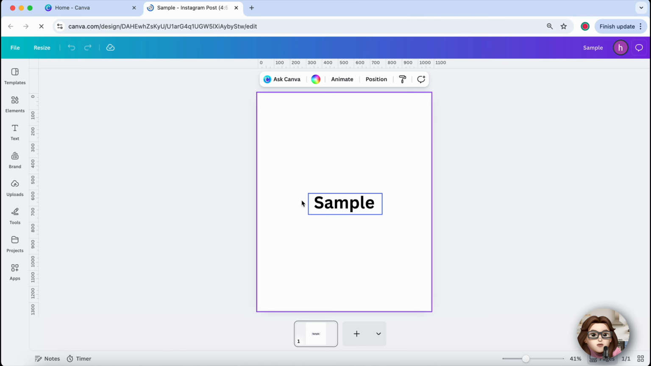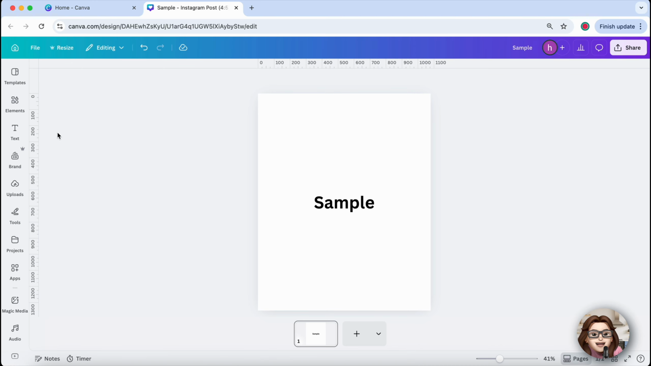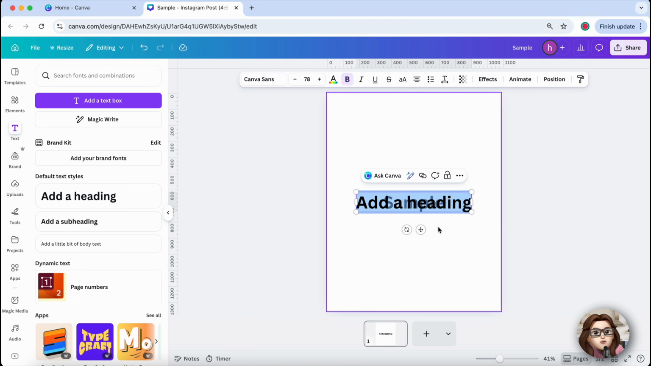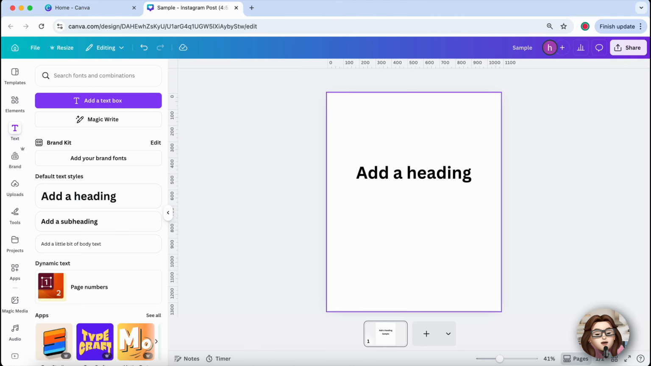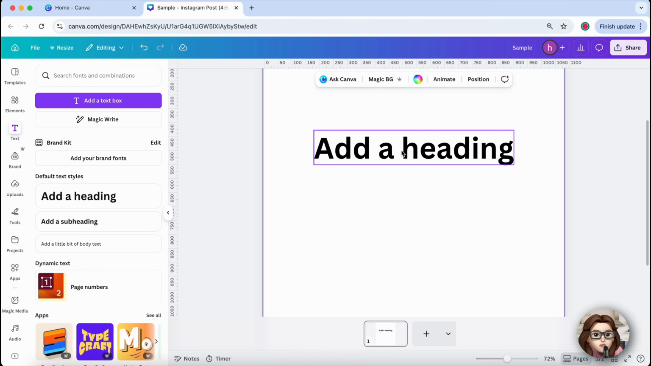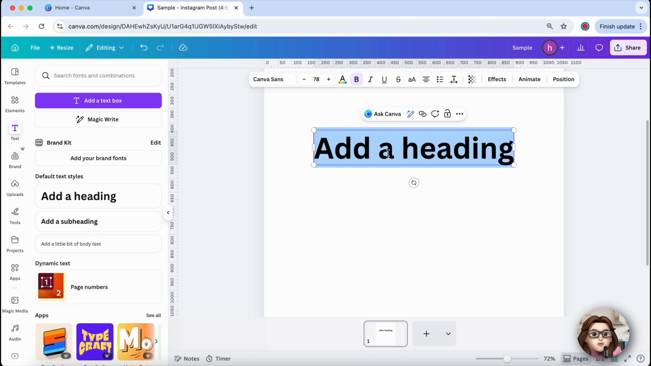project. After the Canva editor opens, go to the left sidebar and click the Text tab. Then click Add a heading, add a subheading, or add a little bit of body text to place a text box on the canvas. Type the sentence or paragraph you want inside the text box.